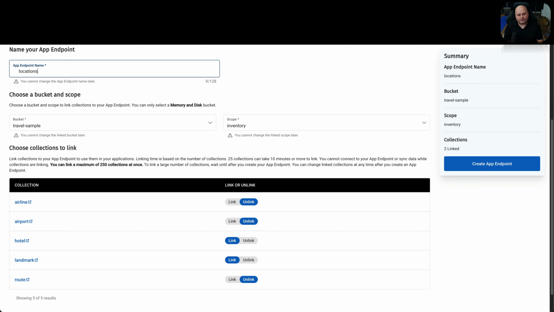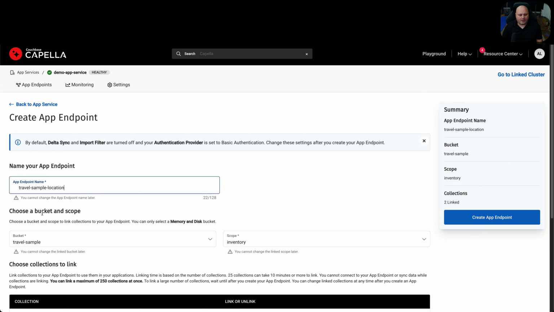So I'm just going to call this location, or actually maybe travel sample location. Now remember, you can't change this name, whatever you make it. This is not changeable. You cannot change the endpoint name later. So whenever you come up with your name, to tell you the truth, I don't like dealing with dashes. Let's just call it locations, okay?